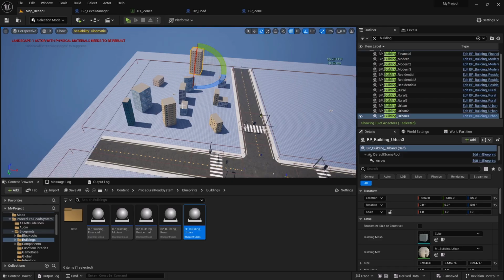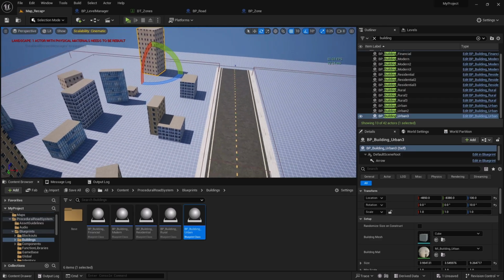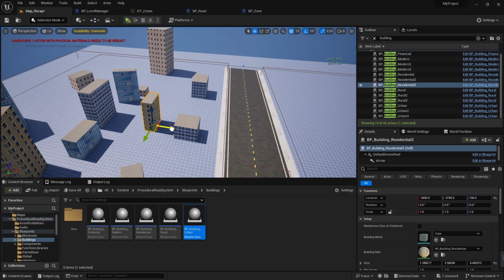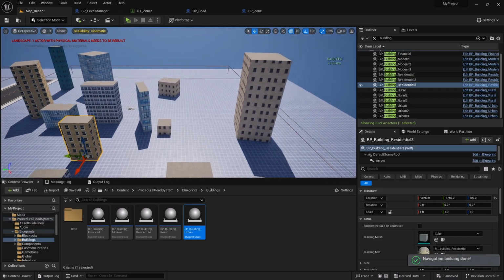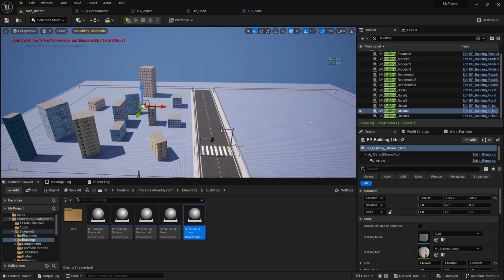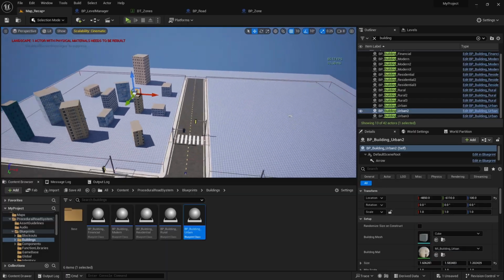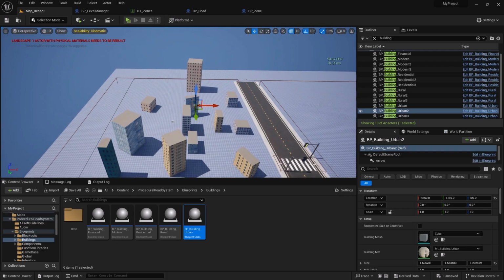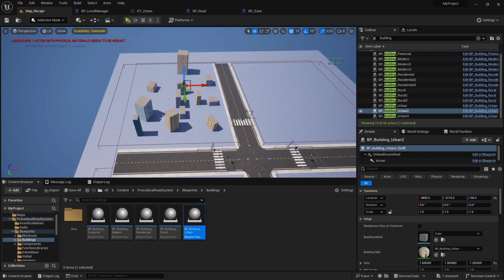So it's totally up to you. You can create any type of buildings that you want. This is just for prototyping purposes. You may have your own procedural building system as well, so you can simply integrate those on top of the procedural road system.